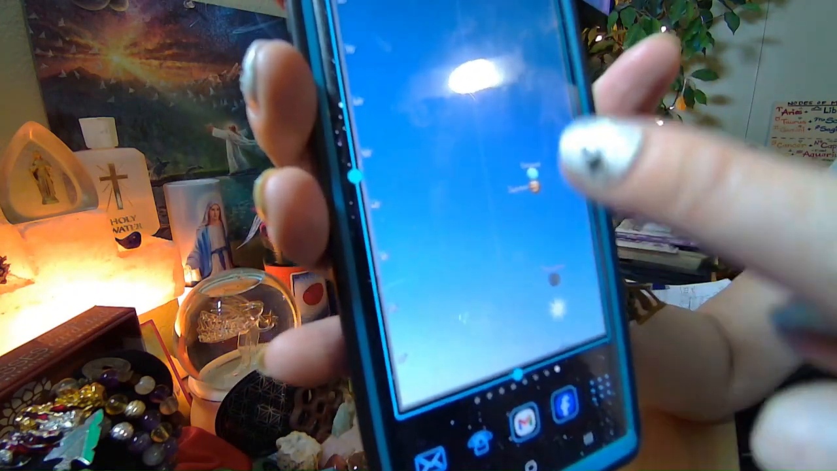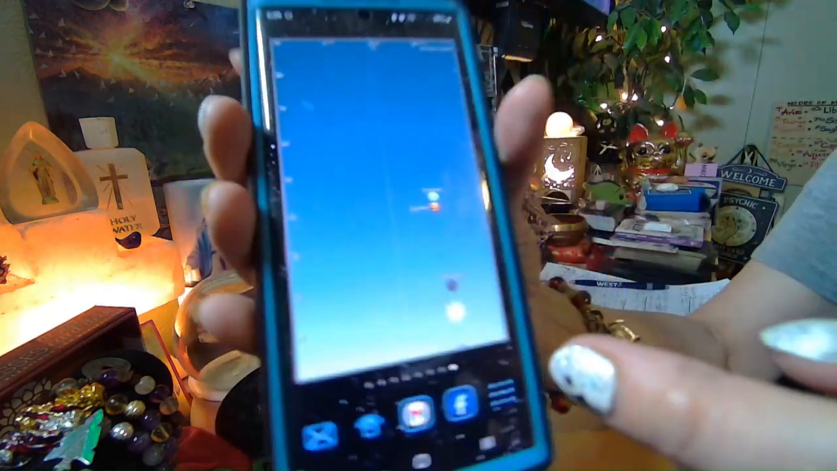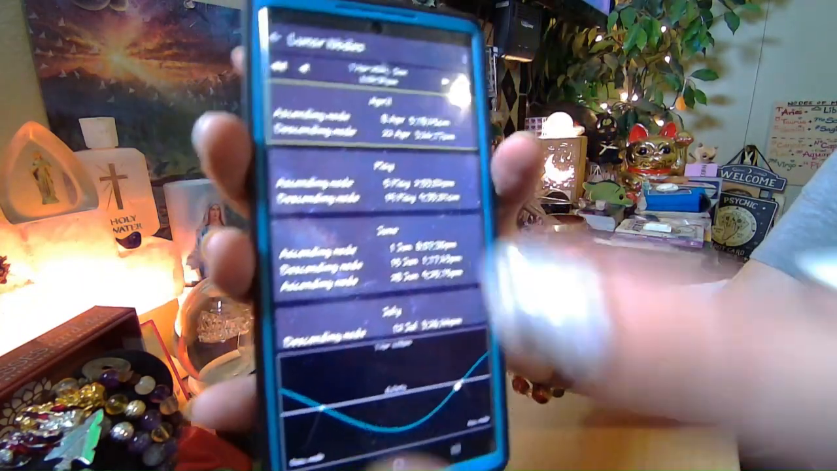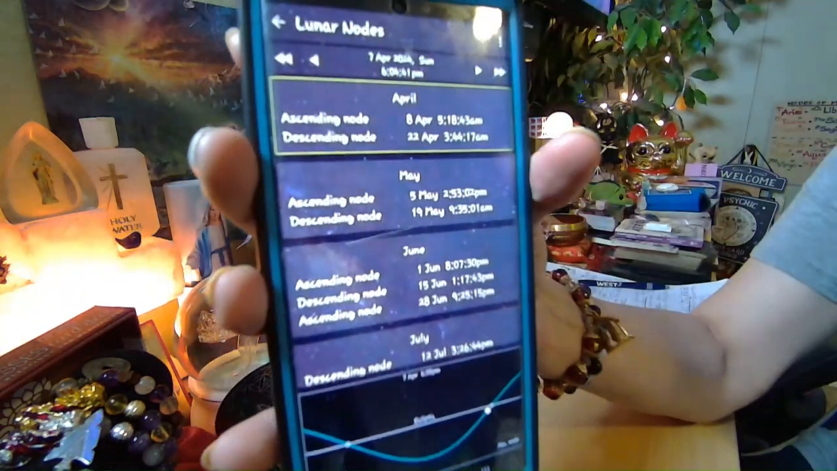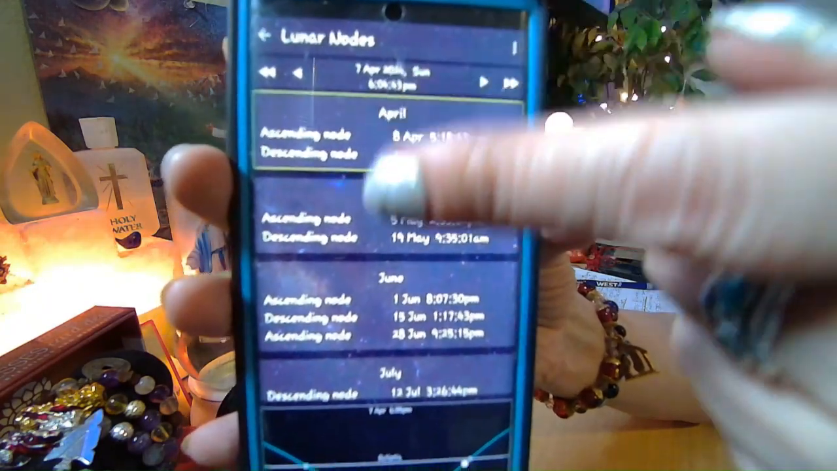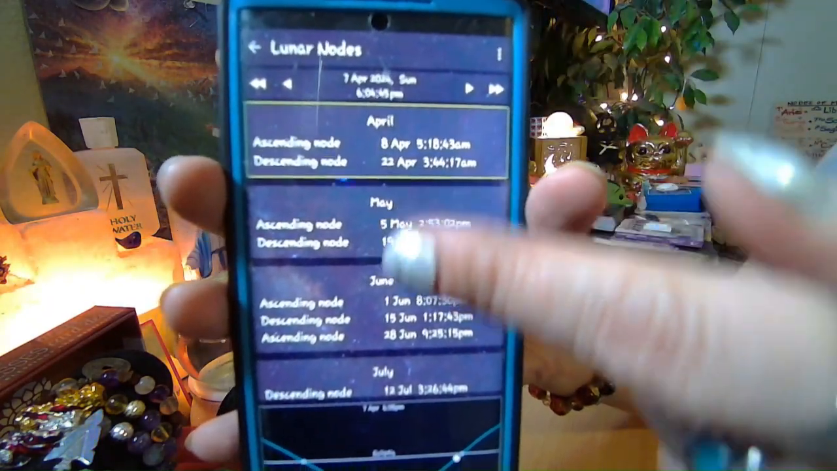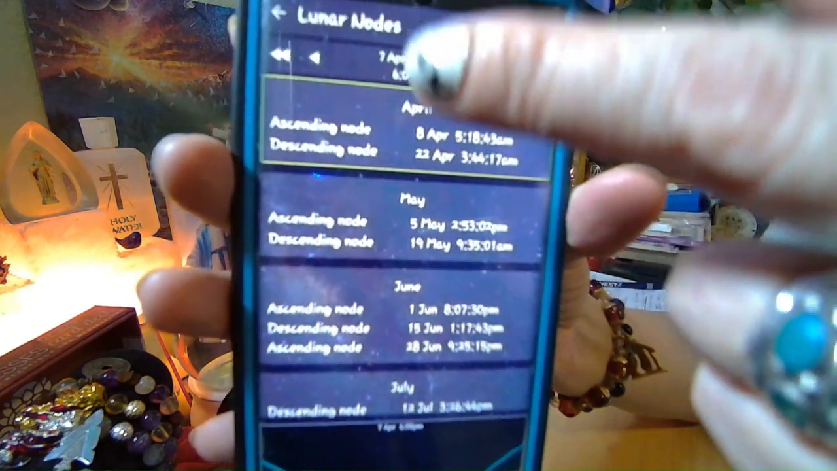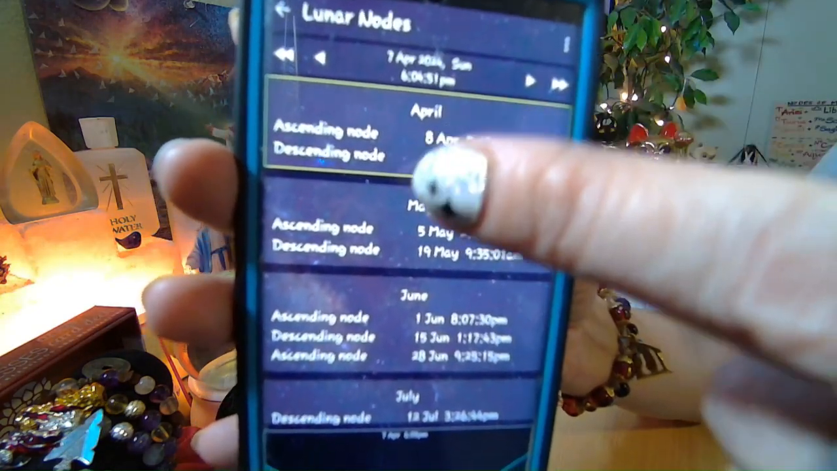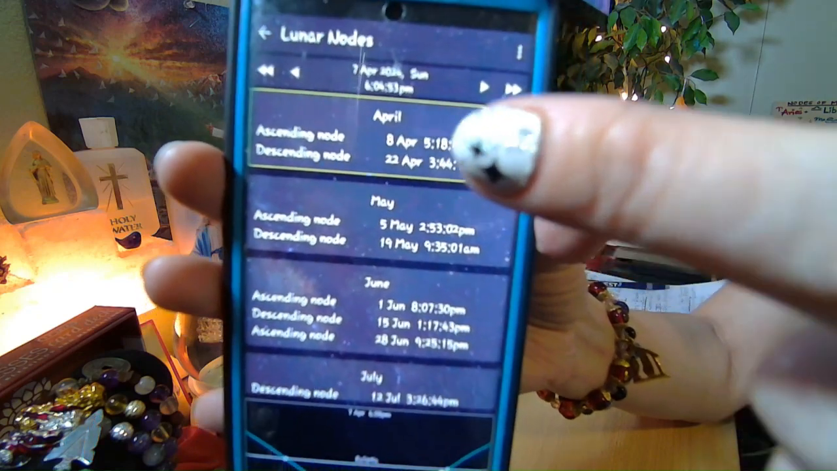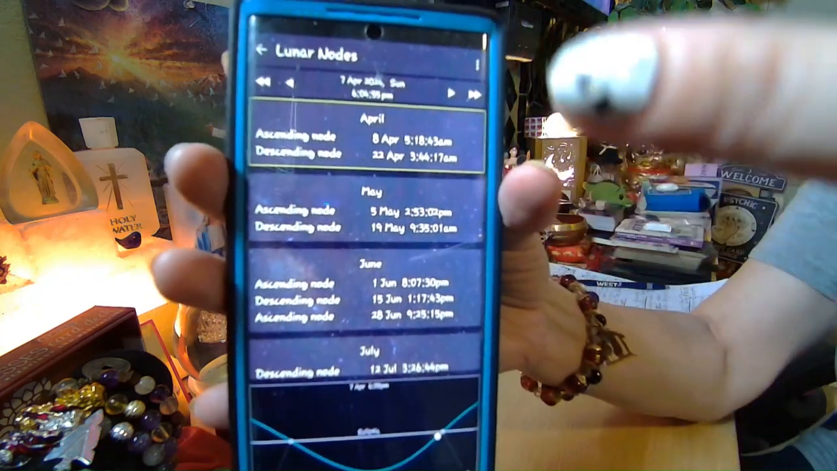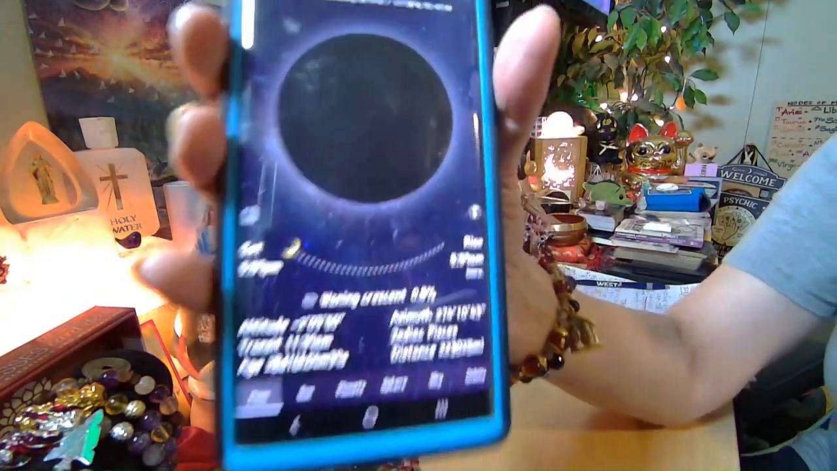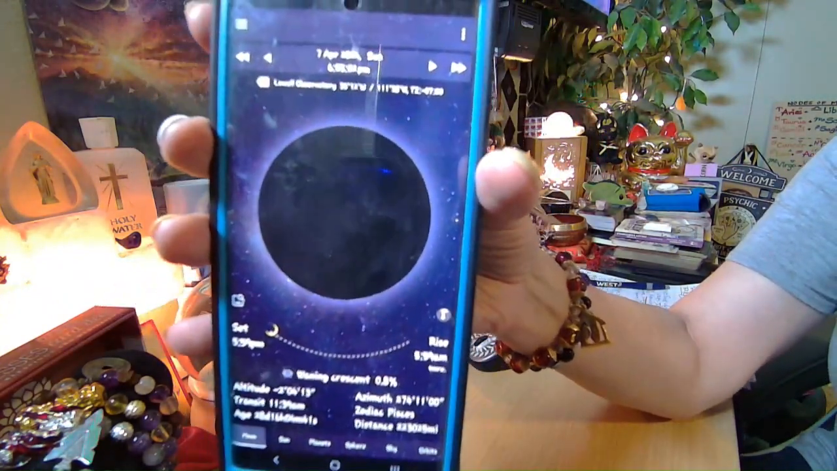And I'll show you. So all you have to do is just go and you click on that. It'll go to what it's going to be this page. I have it set up so it goes straight to the lunar nodes. And the lunar nodes are what makes an eclipse happen. There's an ascending node and a descending node, and we'll get more into that. But first I wanted to show you how to set up this app with your settings.